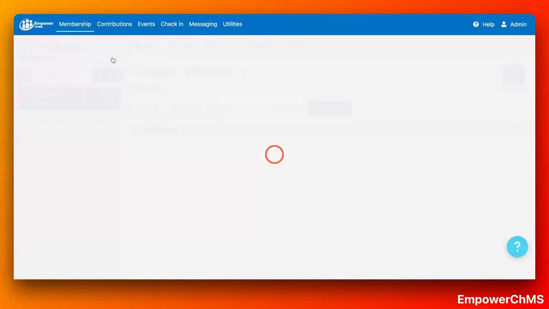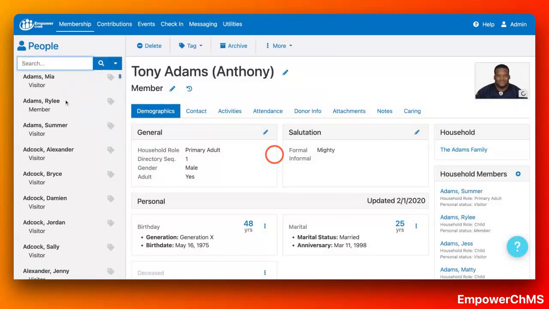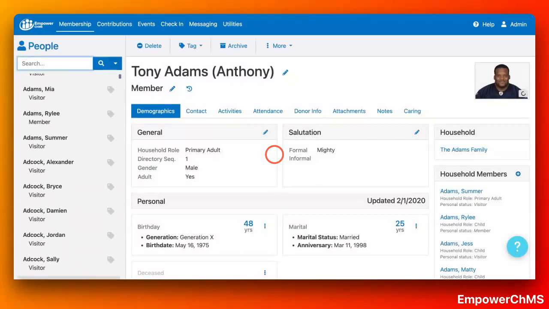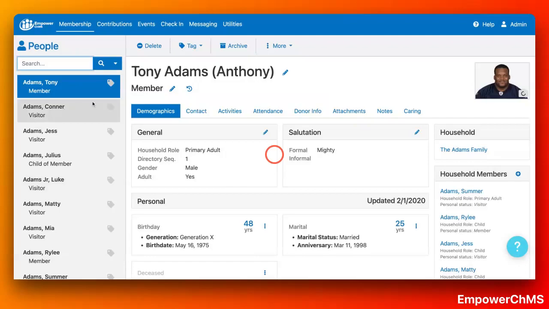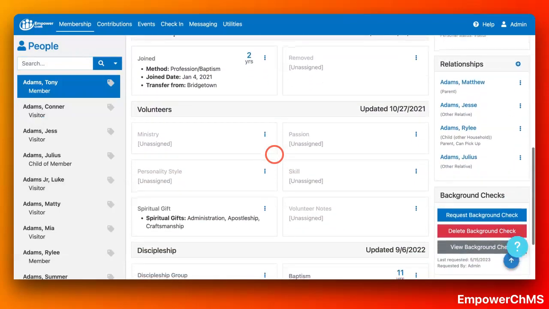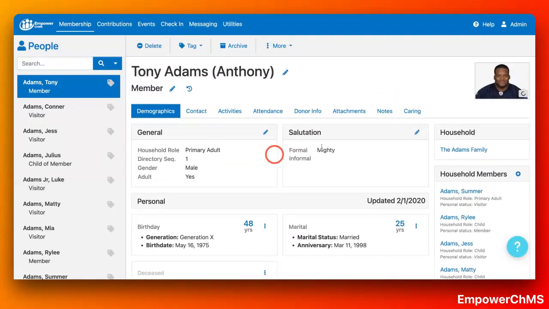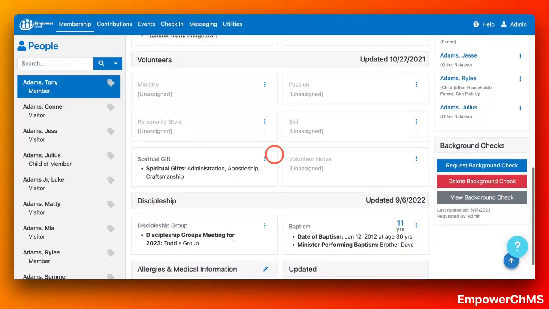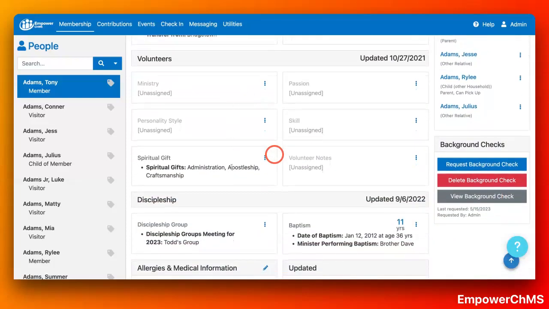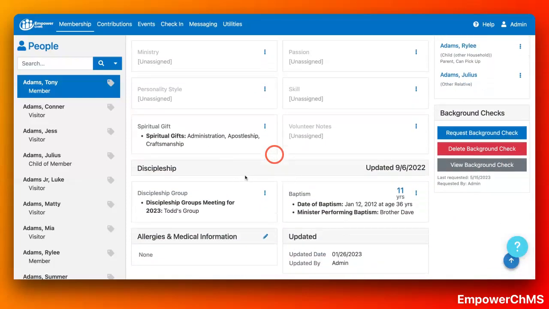Again, that also goes for the people. At the people level, you're going to see each individual member or each individual record that is a part of your congregation. As you click on those, you'll see the different tabs here. Demographics is going to be everything that's about that person specifically. So general, kind of your salutations, all your personal membership things, where they like to volunteer, maybe your spiritual gifts. You can add in custom fields here as well.